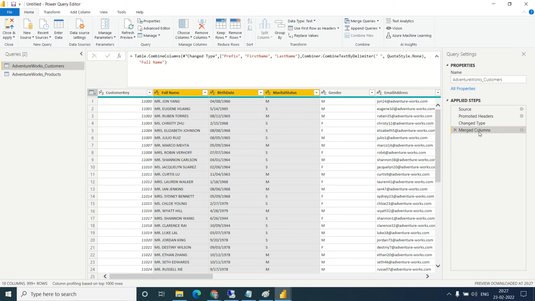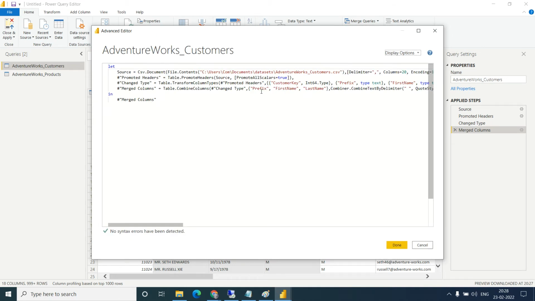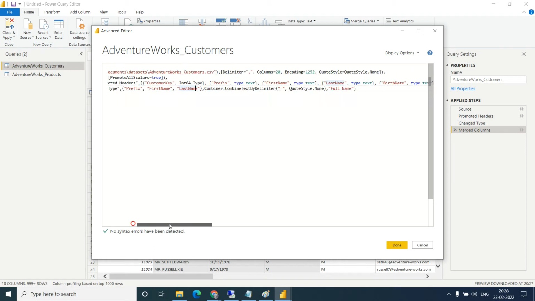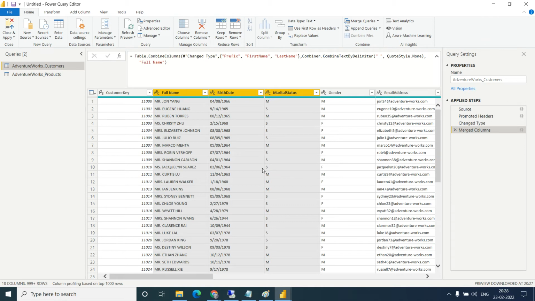So we got the new step. Do you want to see the code behind this? Click on the advanced editor. Now you can see the 3 columns have been combined, and what delimiter they used as separator is a blank space. So we created this one.